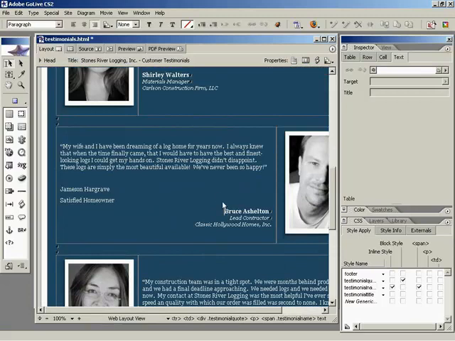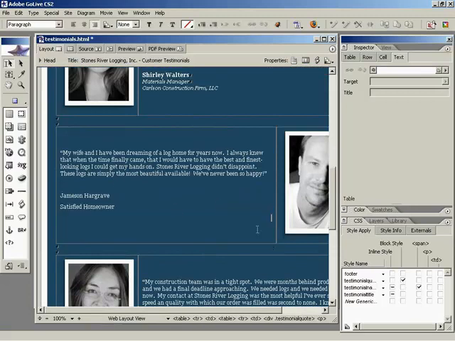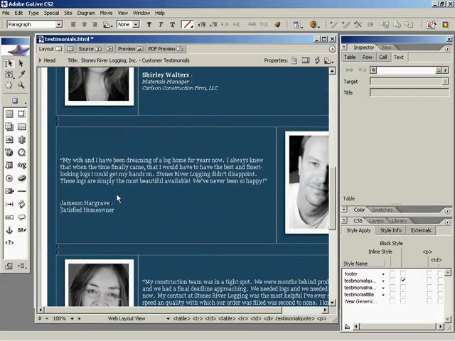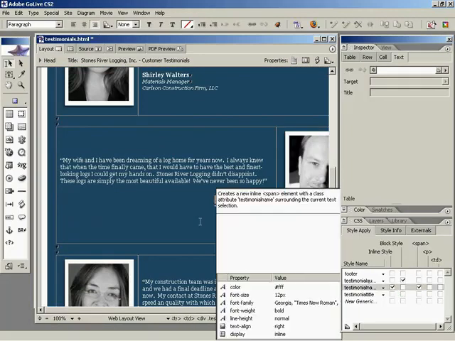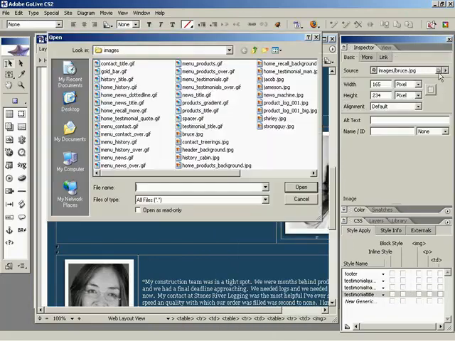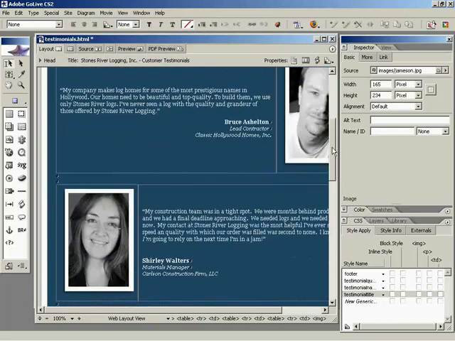It's Jamison Hargrove. Homeowner. And let's get rid of that awkward break, so replace it with a Shift Enter. Align it to the right. Select his name. Put an inline style there. Title. Inline style there. Get his picture. And this one is Jamison. So we got 3 done.